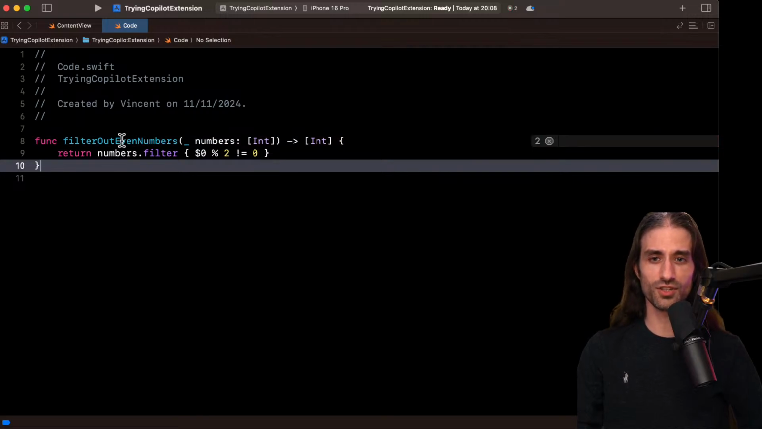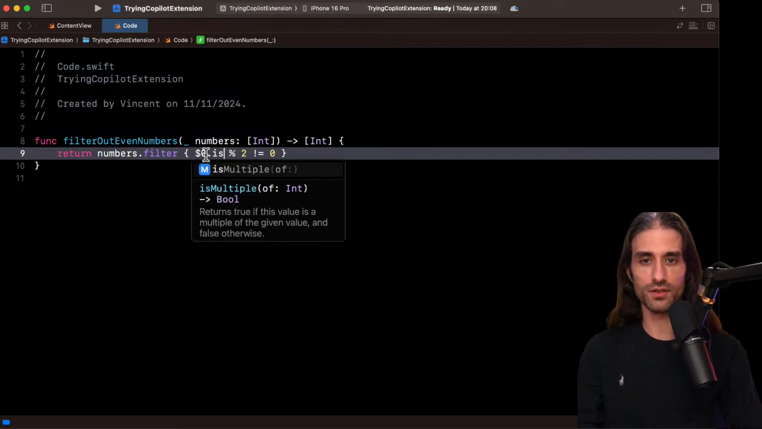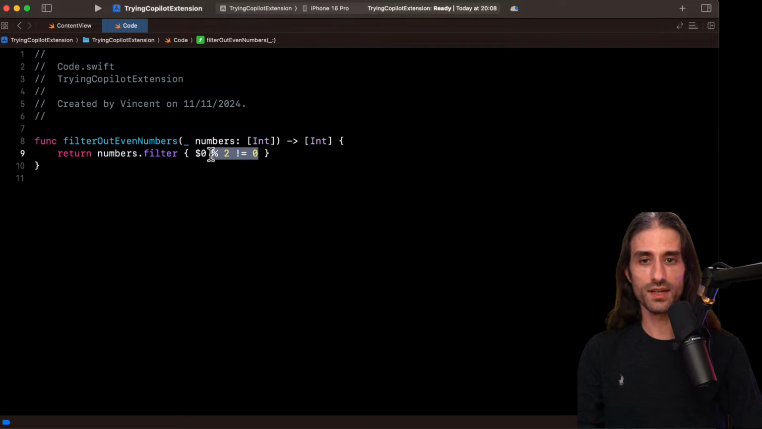Interestingly, you can see that it doesn't suggest using the isMultiple(of:) method. It's one thing I've noticed that is common to both predictive code completion and Copilot: both systems, how should I put it, have been trained on existing pieces of code, and maybe there isn't as much existing code that uses the newer APIs as code that uses the older syntaxes. That's why here it uses the modulo operator, even though you could do something like isMultiple(of:). Let's actually try to see. Here it says if $0, so the argument, modulo 2 is different than 0.